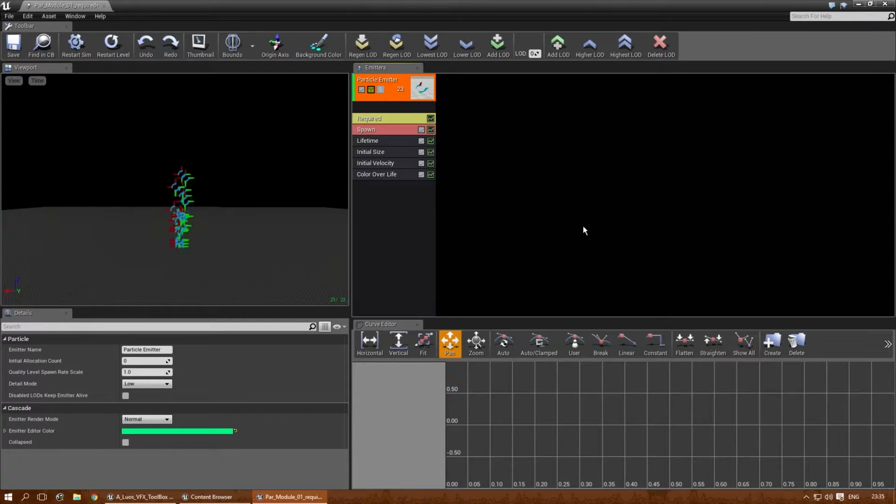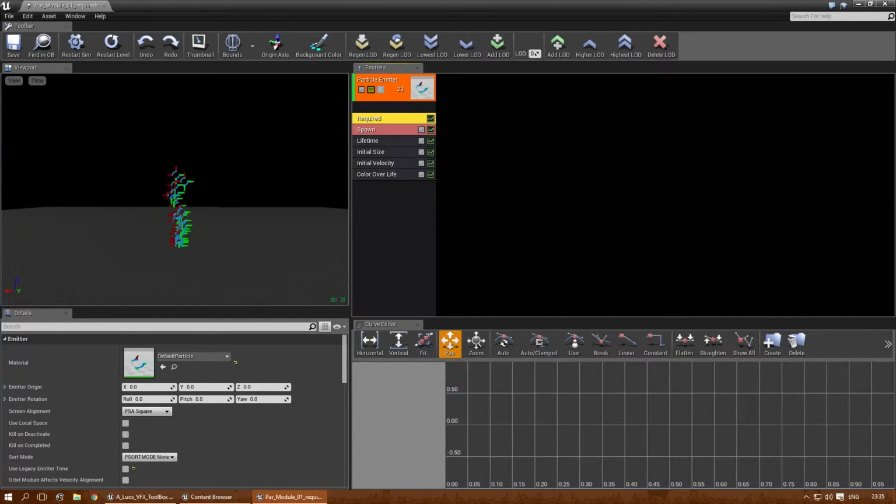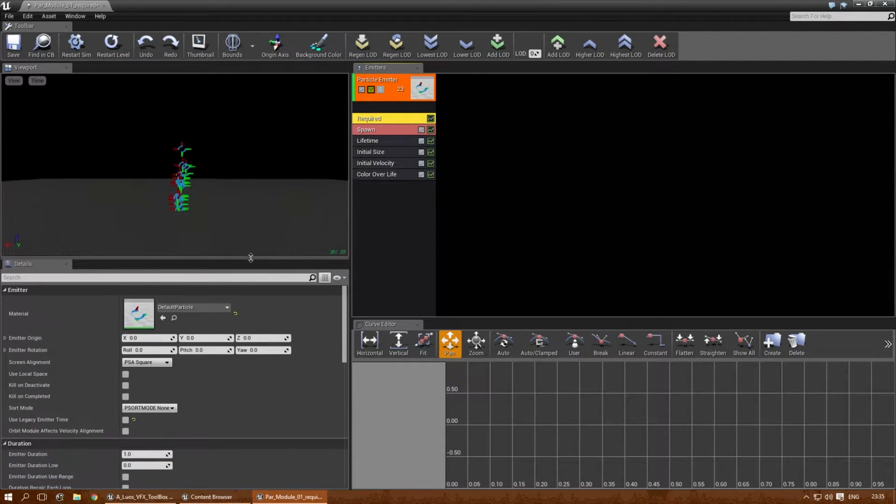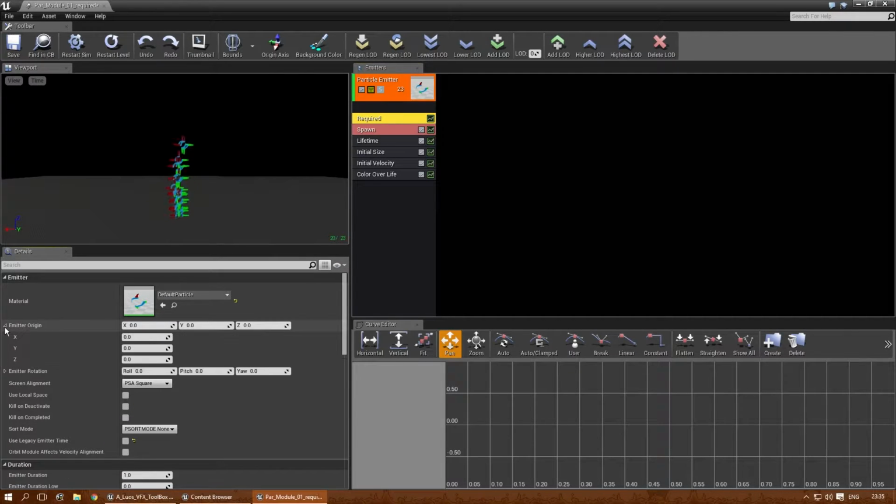I'm going to remove the GPU particle for now. Let's go over to required. Alright, required. This is probably the one thing you'll be using the most besides lifetime and that kind of stuff, of course, but you can do quite a lot of interesting things here. Obviously, you can set the emitter origin. So if I want it to be 100 high, then it will start there. A lot of people tend to use initial location for that, but you can actually also use this.